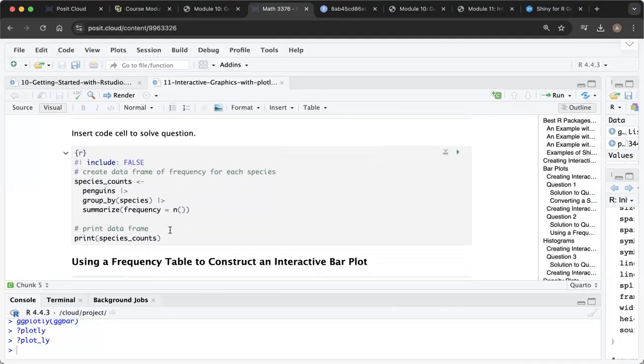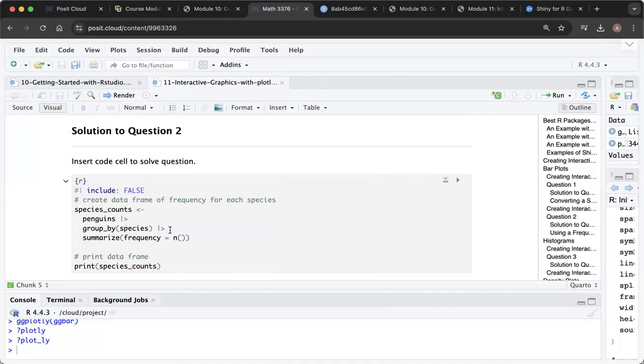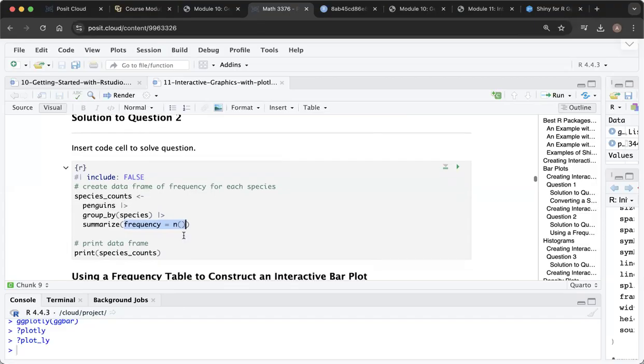So I'm going to use the dplyr package to create this table. I want to go into the penguins data frame. I want to group by species. And then I want to summarize each value in that data frame for each of the 3 species. This is going to calculate the number of observations in that species. And then finally, we can print that output to the screen.